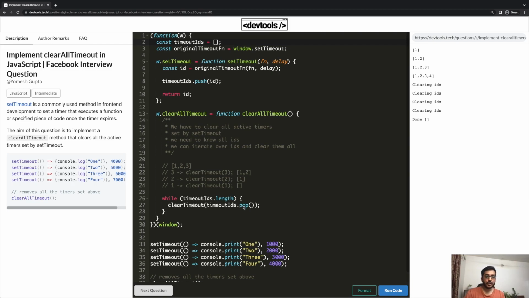We could have used shift here also. Right now we are going backwards 3-2-1. We could have used the shift method, but in that case the time complexity would be O(n). So I'm using pop. I don't think it would make much of a difference, but if you think it would affect somewhere, then please do let me know.